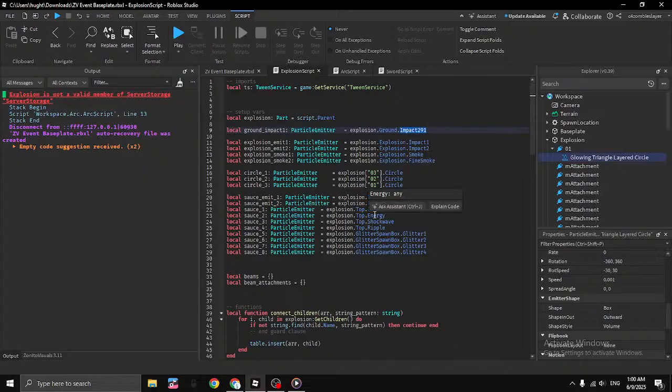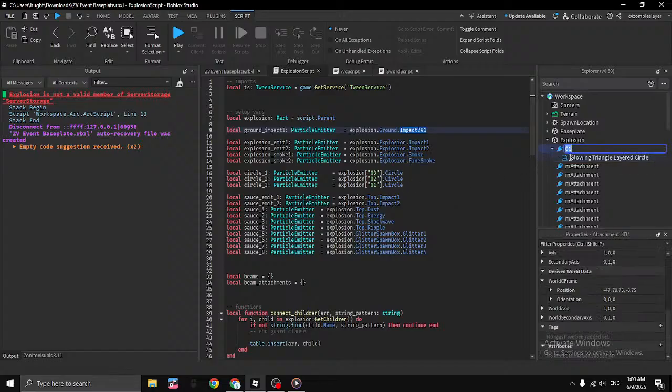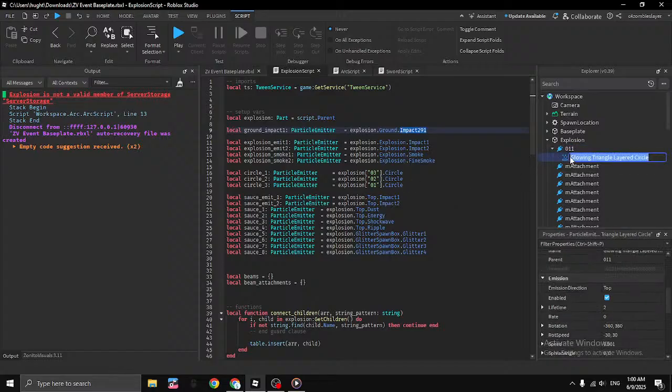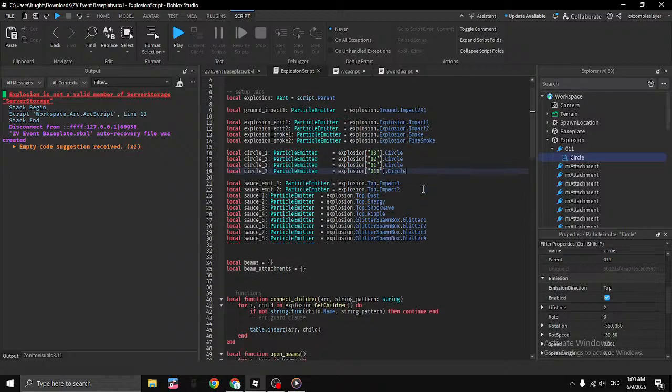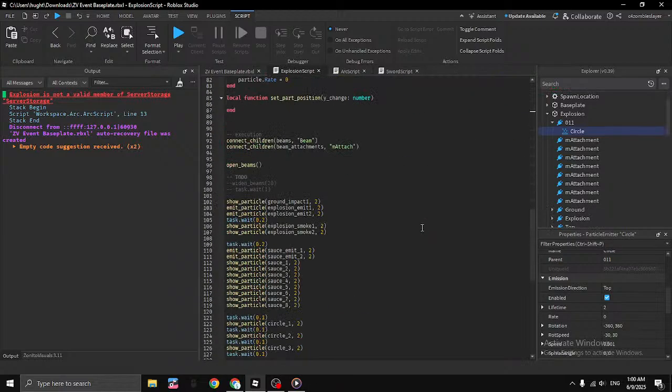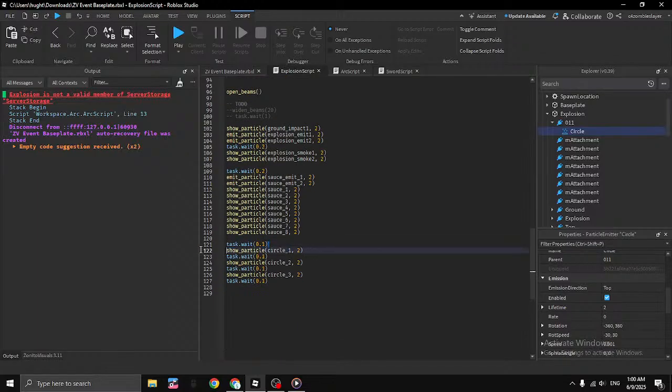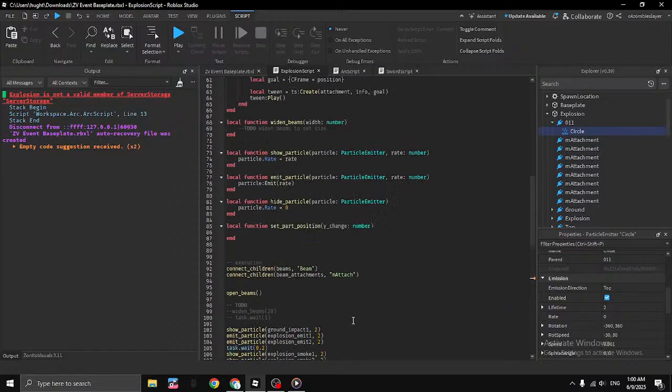Sauce 1. Circle. We have a second 001. I forgot about this one actually. Circle. 011, I guess. Okay, there we go. We're gonna have to remember to do that, and I'll do that right here. I think it's the top one, so it would be this one. Circle 4.